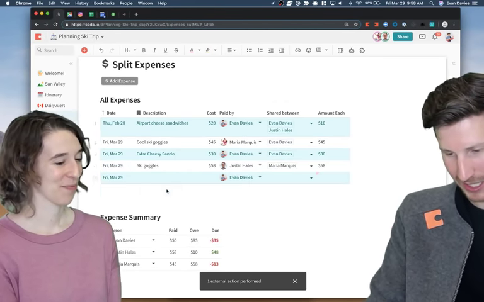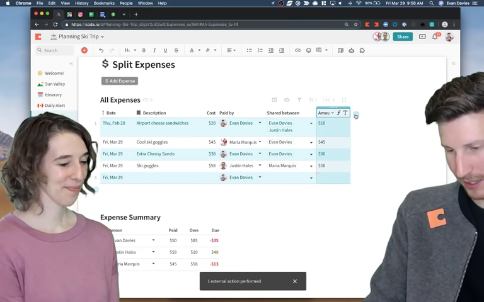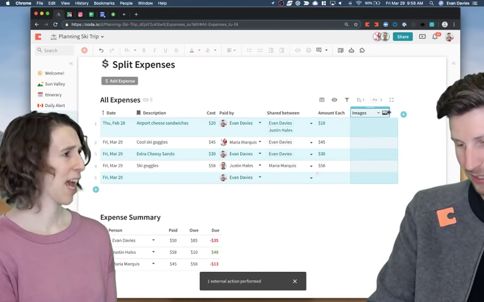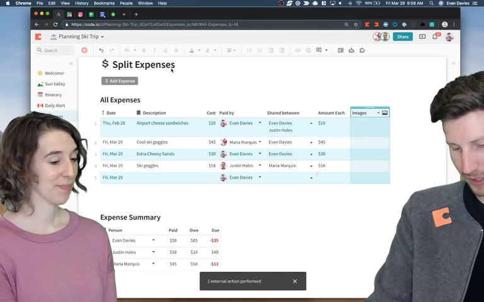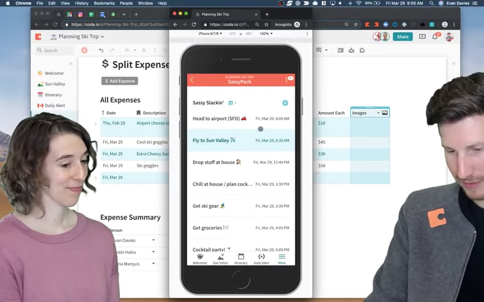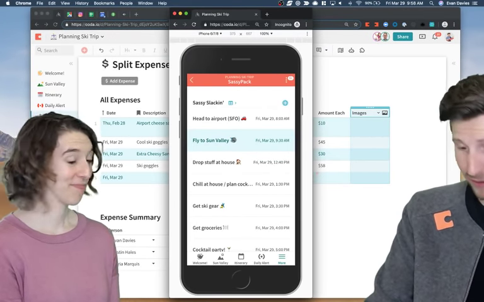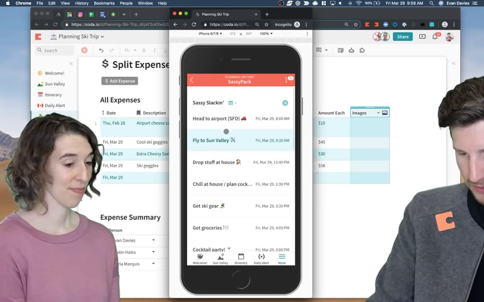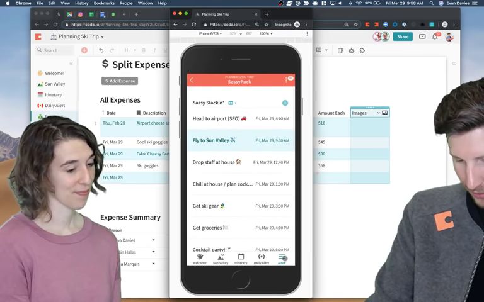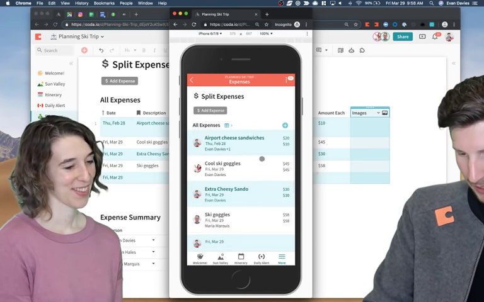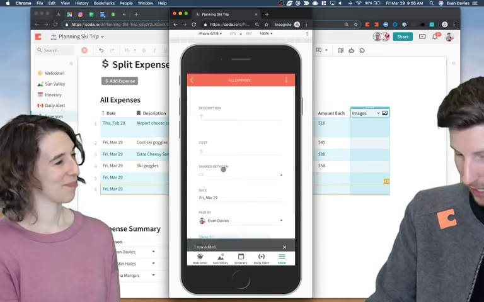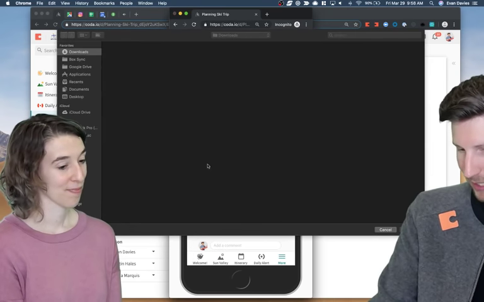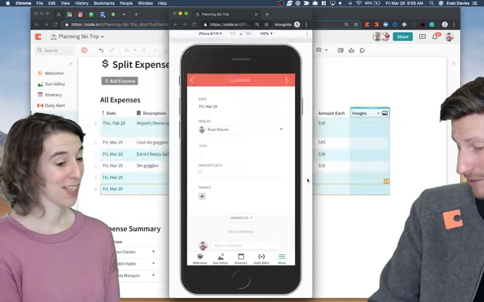All right, so if I just go in here and I want to have for each expense, I'm going to add a column and I'm going to say this is an images column. This is a new thing we added recently. I can add images from my desktop, but if I go to mobile, this will let me do a totally different experience where I can add images from my phone. So if I type in Fly to Sun Valley, actually I'm going to add an expense, and I'm in the wrong section. That's why it's not showing. And I can go here and click this, and then if I show some hidden columns, I get my little images column, and I hit that plus button, and it's going to pull up from my desktop here, but on my phone it's going to go from my actual image.